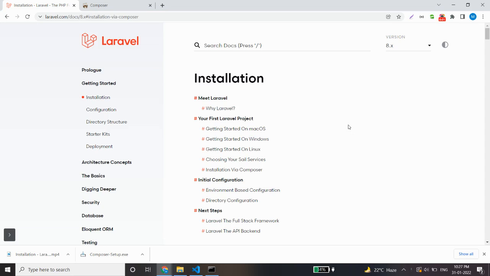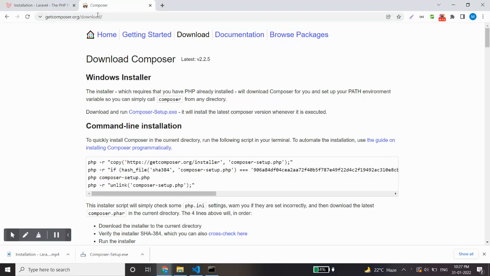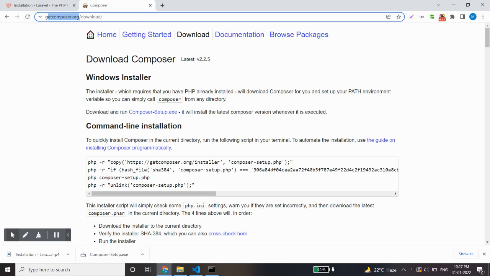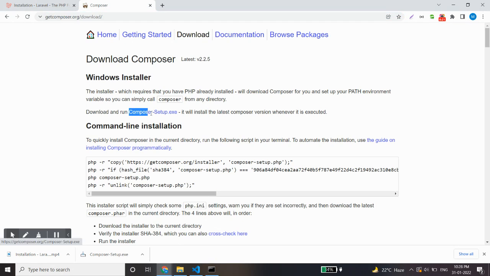Hello friends, today I will teach you Laravel 8 installation in Windows 10 using Composer. So first you need to download the Composer from the getcomposer.org. Go to the download and download the Composer setup.exe.